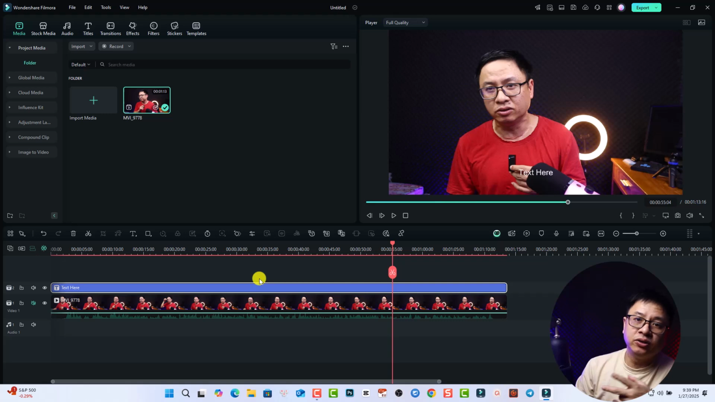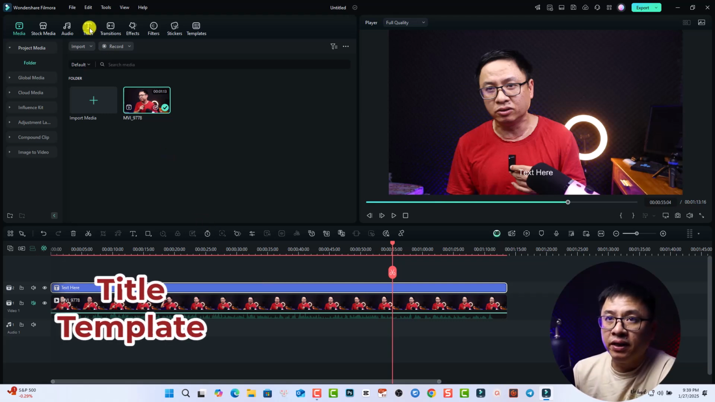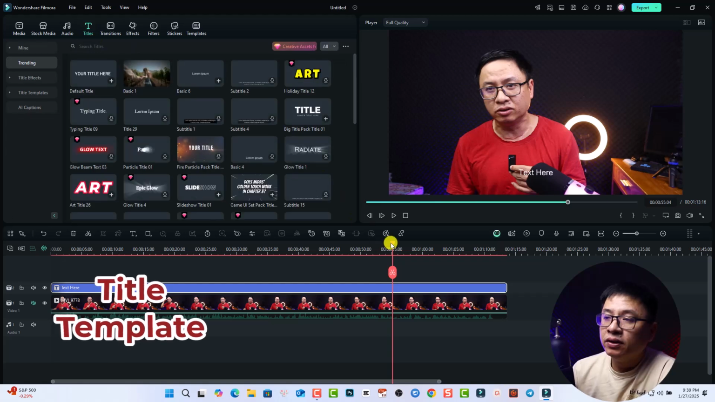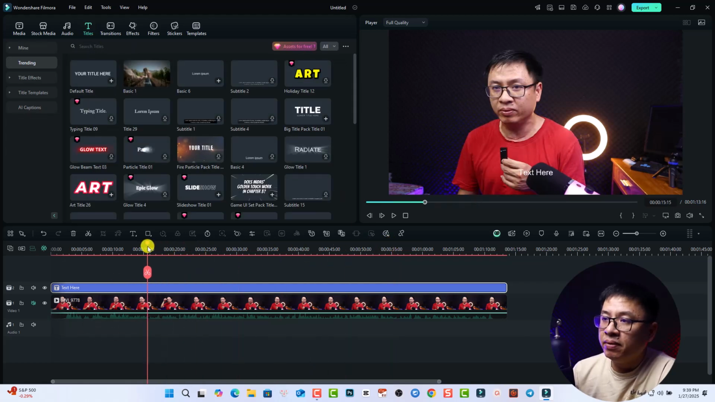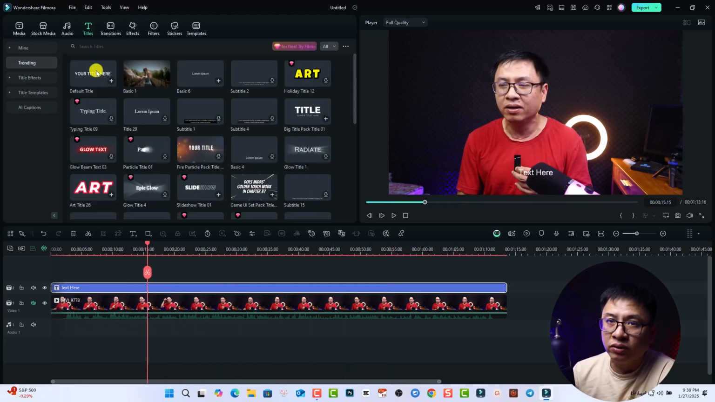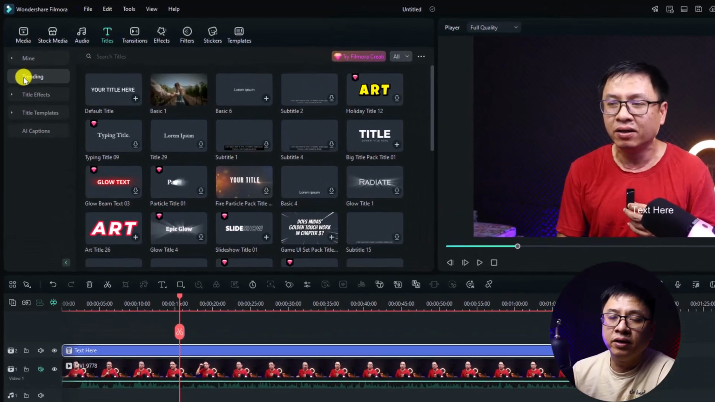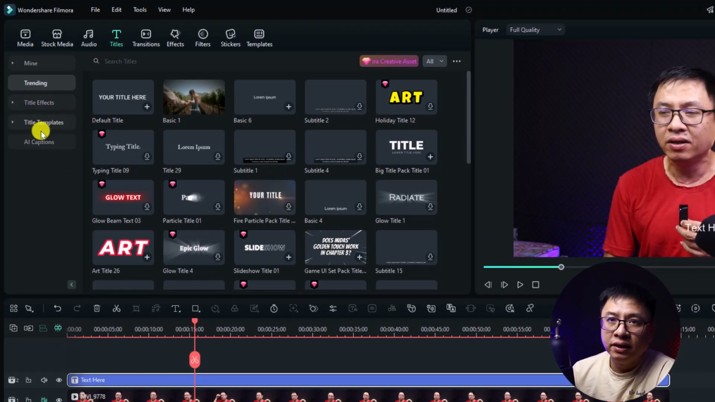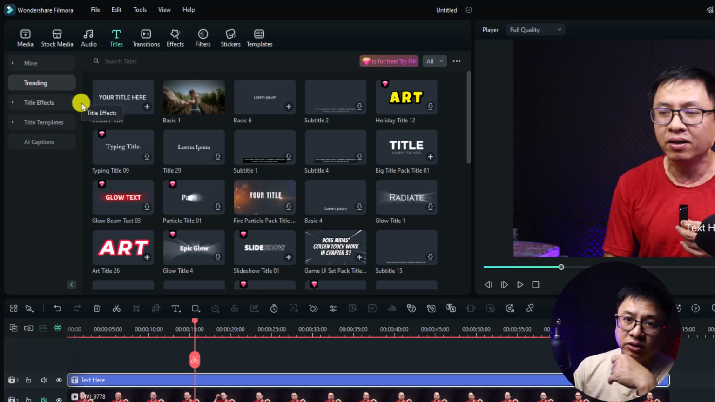And the second way is to add a text template. So you can find the text template here at the title tab. Okay, and remember to just put the playhead where you want to add also. So at the title tab, you have trending, title effect, title template, and AI caption. So all of these things are related to text.